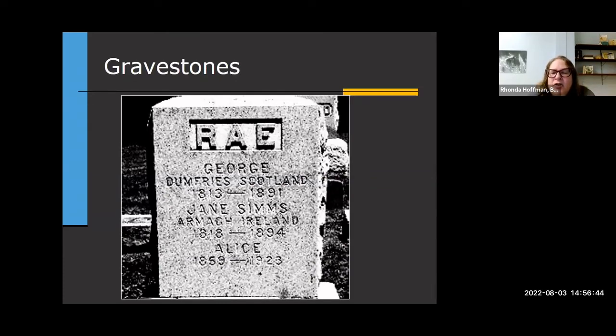Gravestones, especially if your people are from Ireland or Scotland, they often like to put where they were from on the gravestones. So George Ray was born in Dumfries, Scotland, and his wife, Jane Sims, was born in Armagh in Ireland. And both of those are counties and cities. So we don't know if that's a county or a city, but at least it narrows things down.